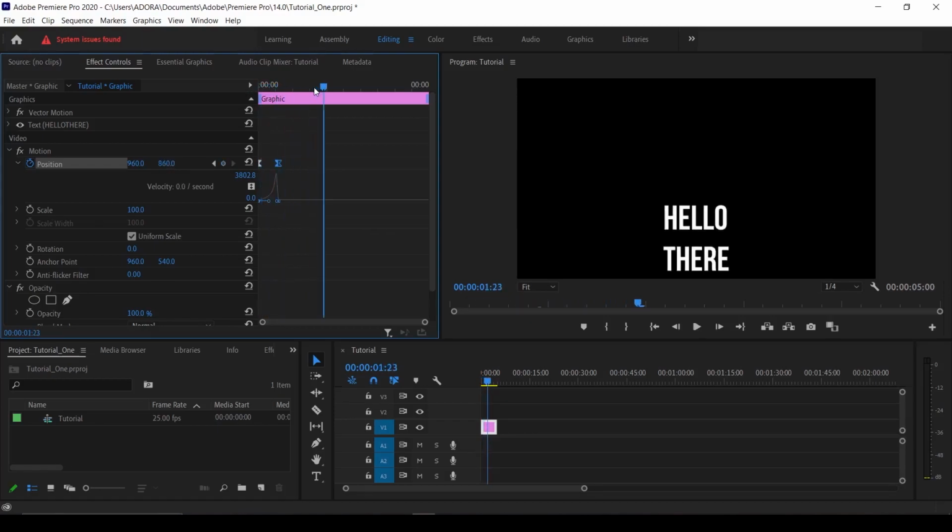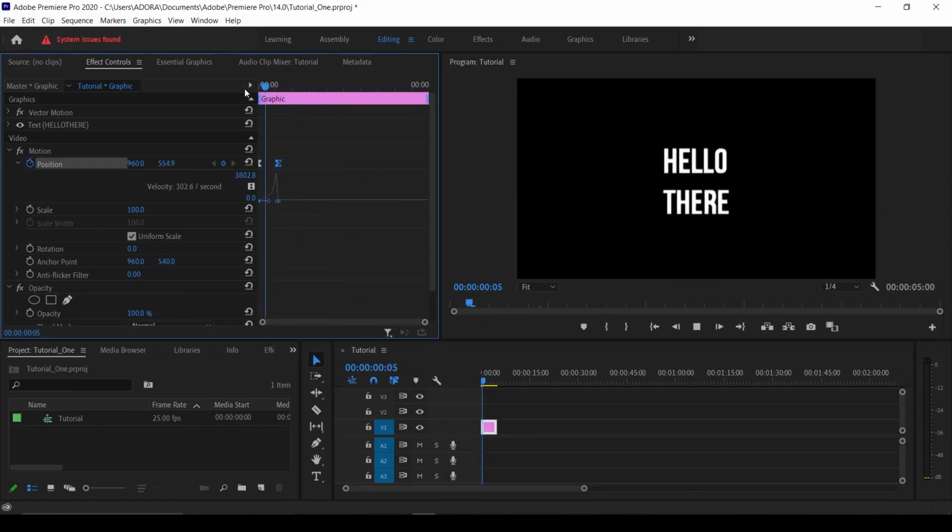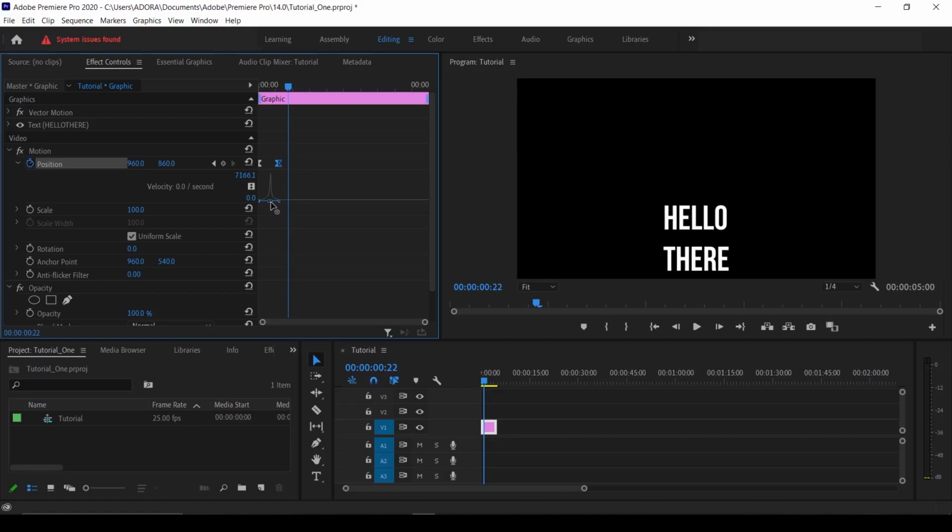I see that it begins slowly and increases towards the end. That's because of this curve. If I drag this to my left, it's going to increase halfway across the animation. You can see.